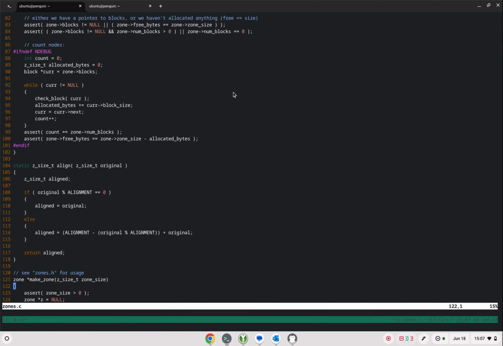This function here called align, this is something that I have as a private function. This is not for use outside of this code, so I've marked it static here. And what I'm trying to do is make it so that if the value that's passed in is not a multiple of 8, then I'm going to make it a multiple of 8. So this first option here is that it is already a multiple of 8, so I don't need to change it. And this expression here will turn it into a multiple of 8. So the alignment size less whatever is left plus the original. So just trying to push it up to the next multiple.